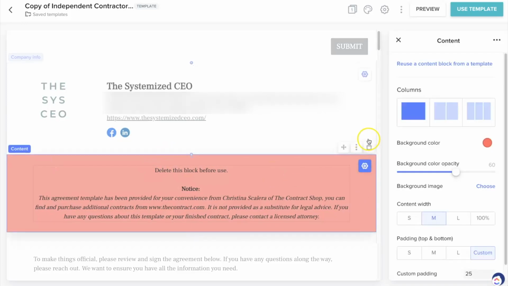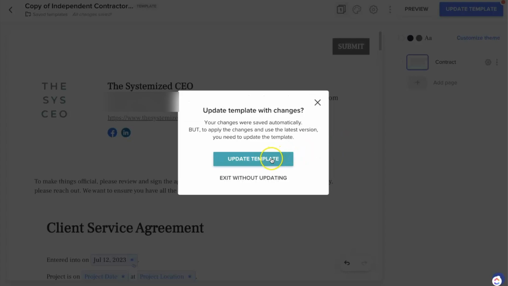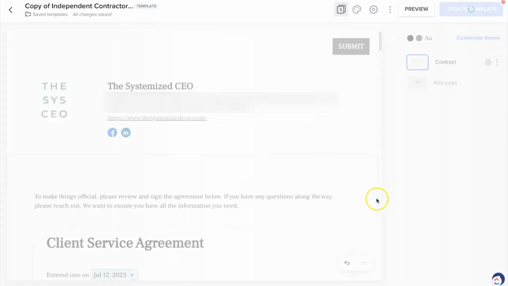Just like I said, this is not a substitution for legal advice. So I'm just going to delete that block because we do not need it.